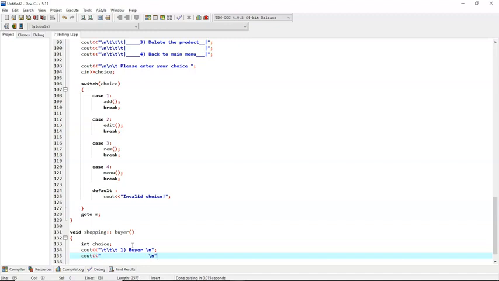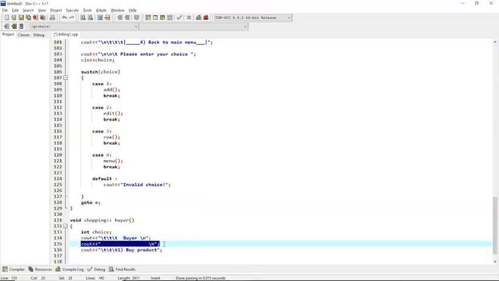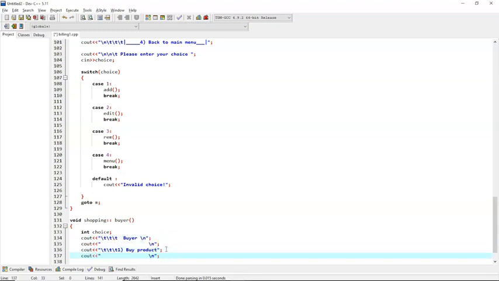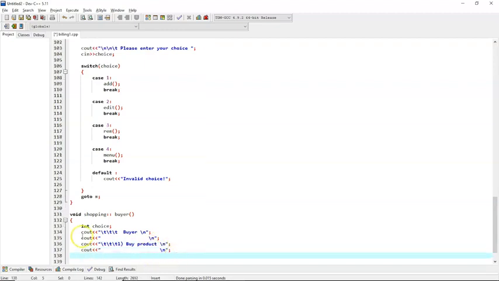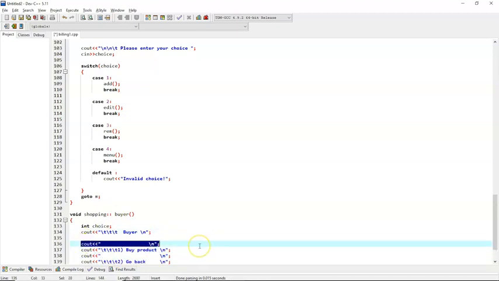Let's get some space. Now, first would be buy product. Now again we'll add some space. Let's copy it and paste it over here. And alright, slash n. Okay, again now in the second option we'll write go back. So the second option is go back. And over here we'll add some space or a line.